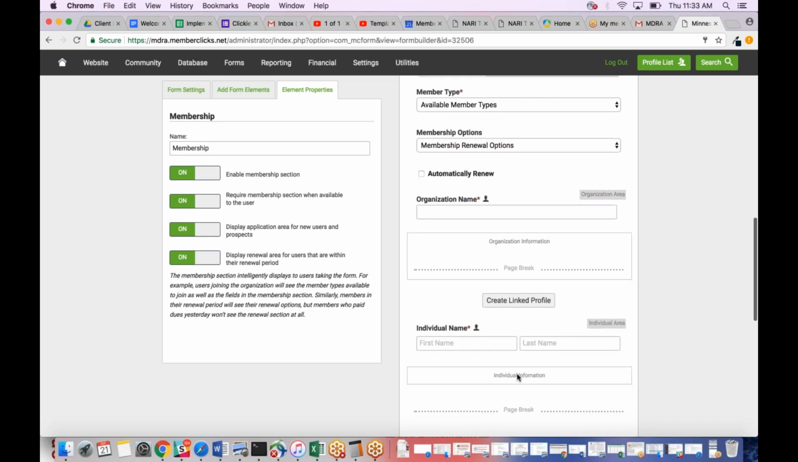Now, if you have an instance where it's just an individual, like if it's not, I think all of your members are family-based, but if you have any for any reason that are only individual, then they would only see the individual section. They wouldn't see the organization. Yeah, I have about 500 that are family, and then the remaining are individual. Oh, perfect. So in that case, they would only see the individual section. This organization would go away.